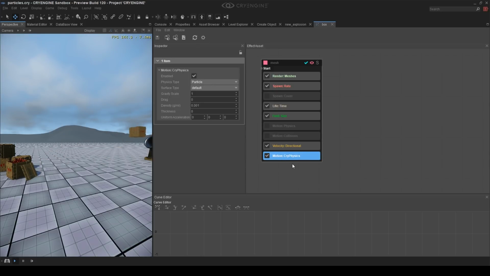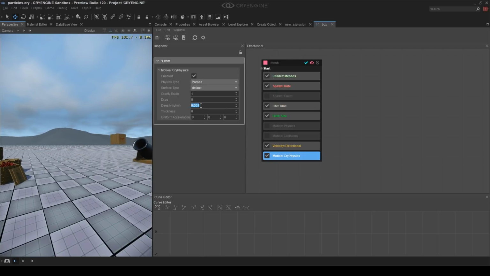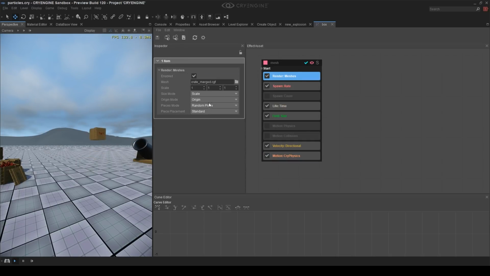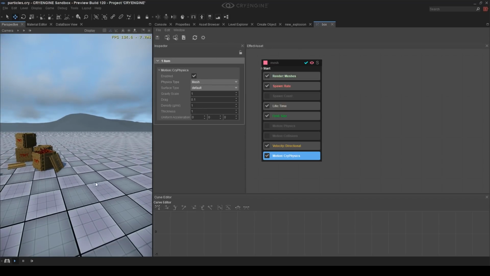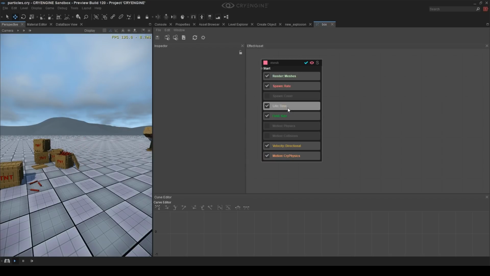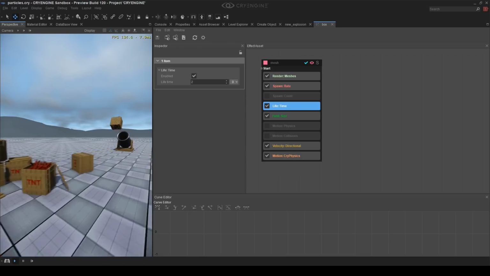Now this of course doesn't look good as well, because it also has quite a low density, and also the mesh has some properties when it's spawning, and it should not pick a random piece. We need the whole mesh. And also physics type needs to be set to mesh as well, so it actually picks the proxy. So now we can give it a bit more time to live, so we can actually watch it bounce around.